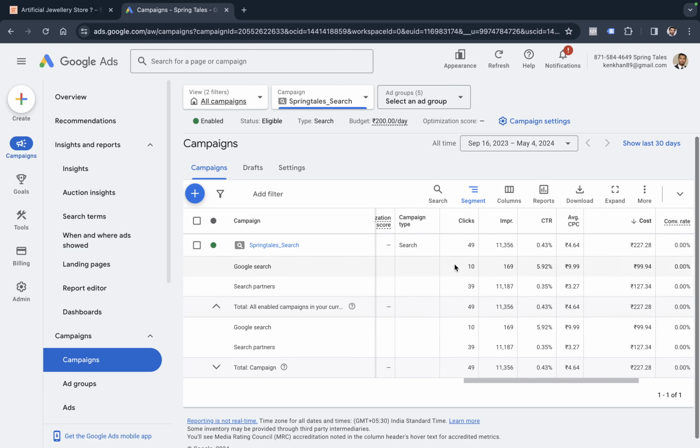So far I was thinking we received these 49 clicks from Google search. You must have been thinking the same, that these 49 clicks came from Google search. But look at this number. These 39 clicks have actually come from search partners. And the worst part is we don't even know which search partners have shown our ads. These search partners could be websites like AOL or any other search engine. They could be websites like DuckDuckGo. It could be YouTube.com, which is also a Google search partner.